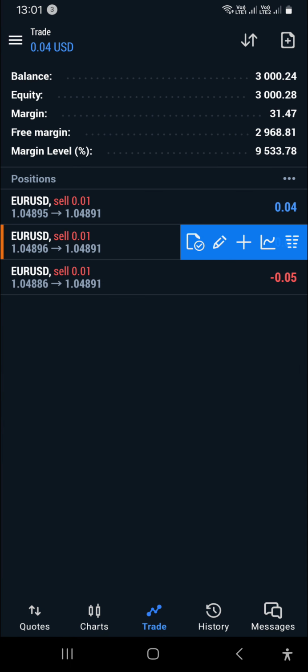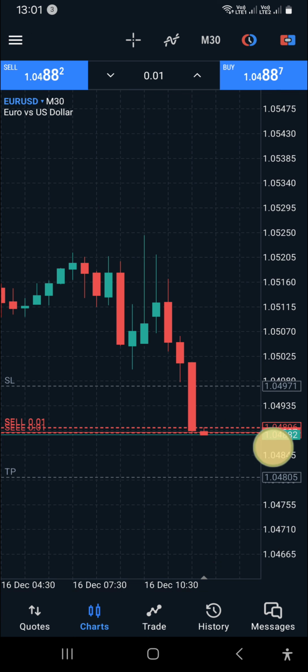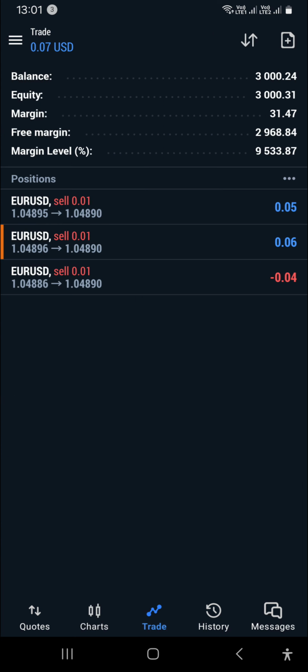Swipe left. If you want to view the chart or the market, you press this small graph here. It's gonna go back here, and we're selling, and it's coming to our favor, as you can see. And then to go back to trades, you swipe left.